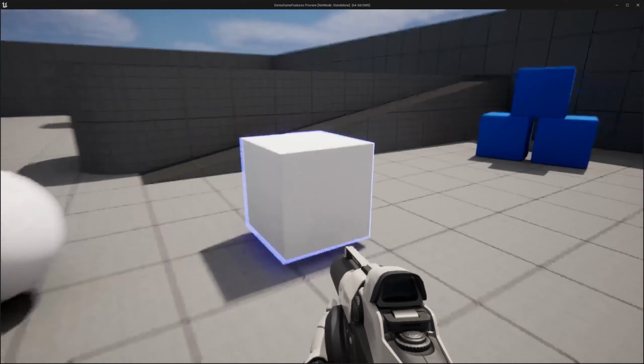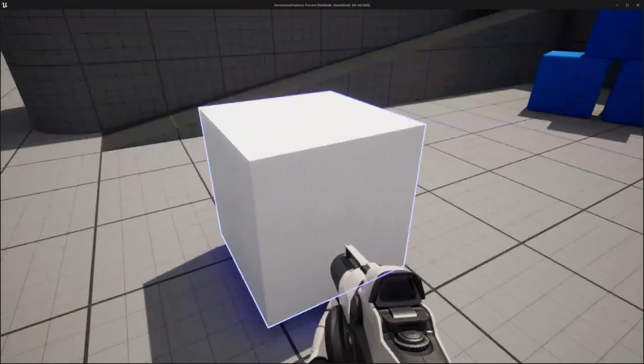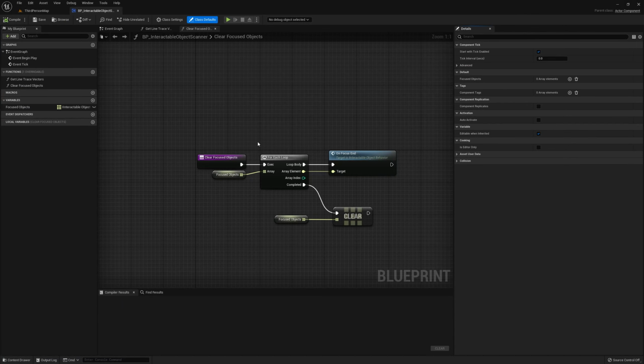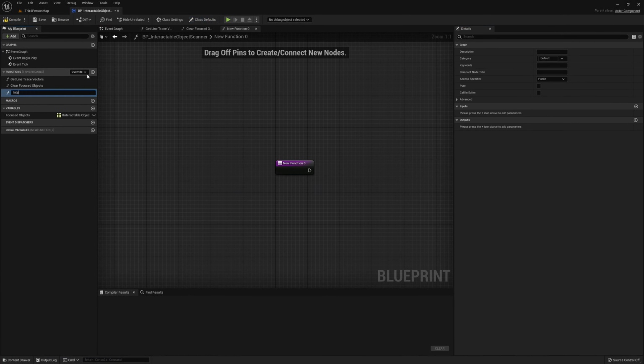Hey, welcome back, guys. In this episode, I'm going to show you how to actually interact with these objects as well as create different versions of them. The first thing we need to do is open up our scanner component and add a new function to interact with focused objects.